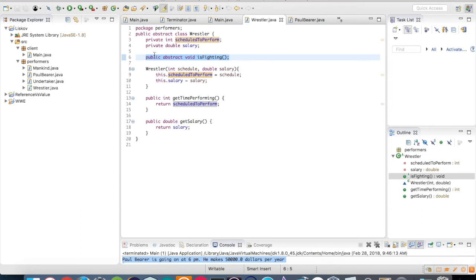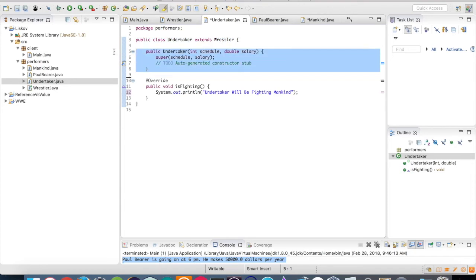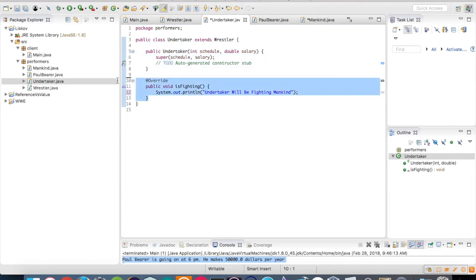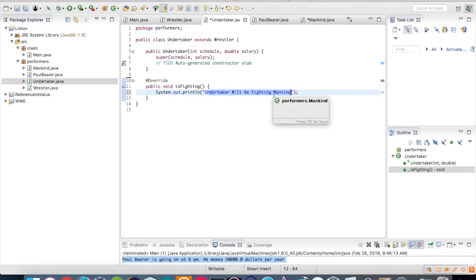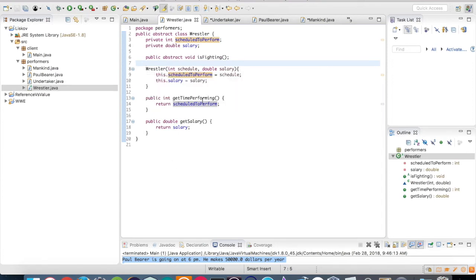So, once this class is created, we're going to go ahead and create 3 more classes. One of them is going to be the Undertaker, one of them is going to be Mankind, and the last one is going to be Paul Bearer. Okay, so let's go to this Undertaker class. So, we'll have the Undertaker extend this Wrestler superclass, which will force us to have to instantiate this constructor to the superclass, and our abstract method, which is isFighting. So in this case, all this method's going to do is print out who Undertaker is fighting that night. We'll say, for example, Mankind. So now the Undertaker has this isFighting method all set, and he will have access to these methods as well in order to get the time he's fighting and his salary.